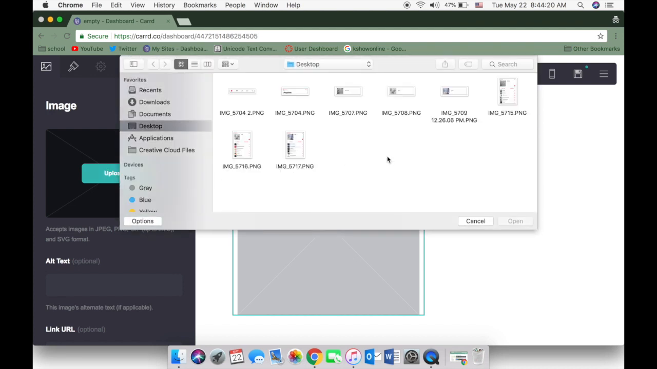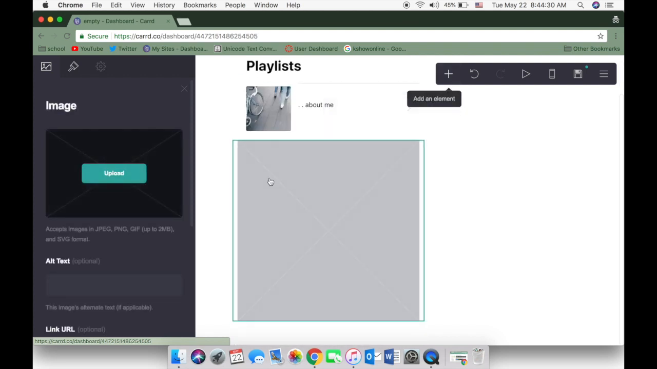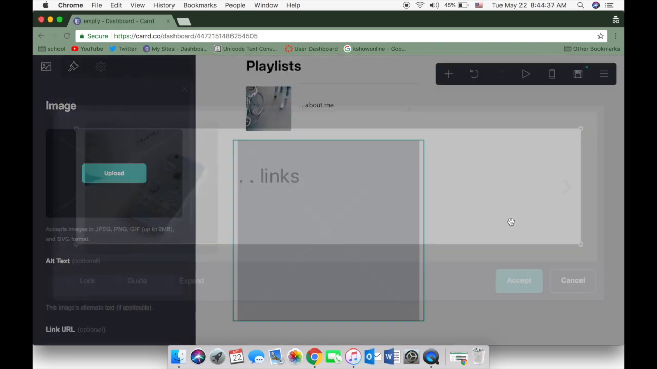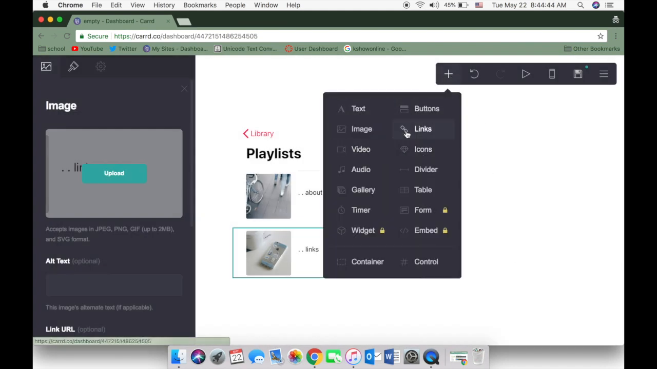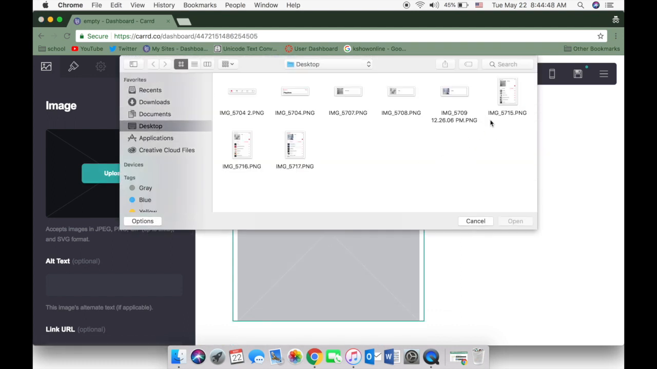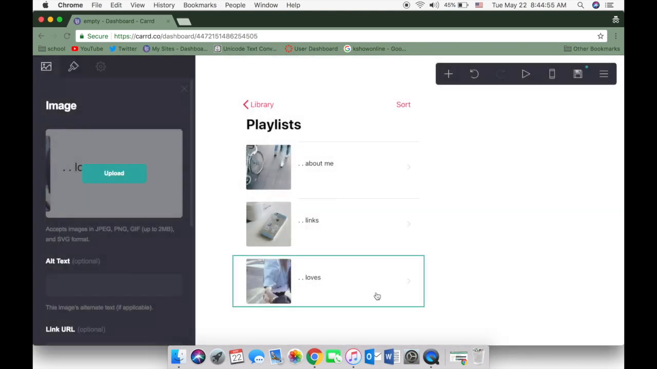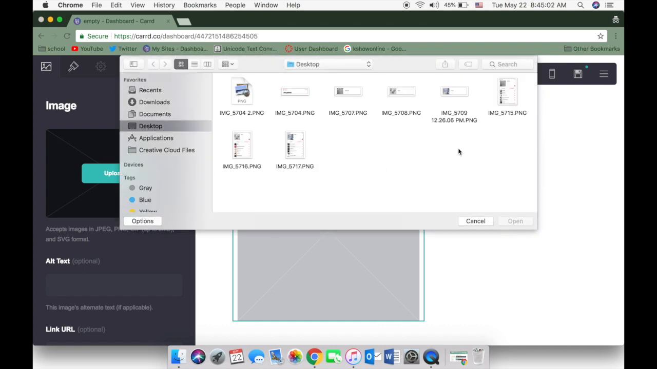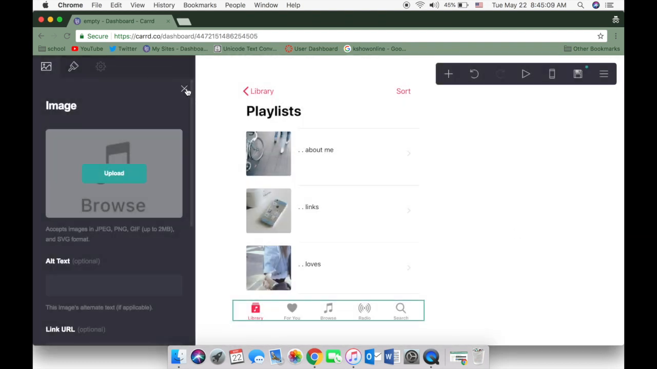So add your about me, add your links, add your bias lists, or mine are called loves, and then add the bar at the bottom of your Apple Music. And you just expand, and there's your first page.